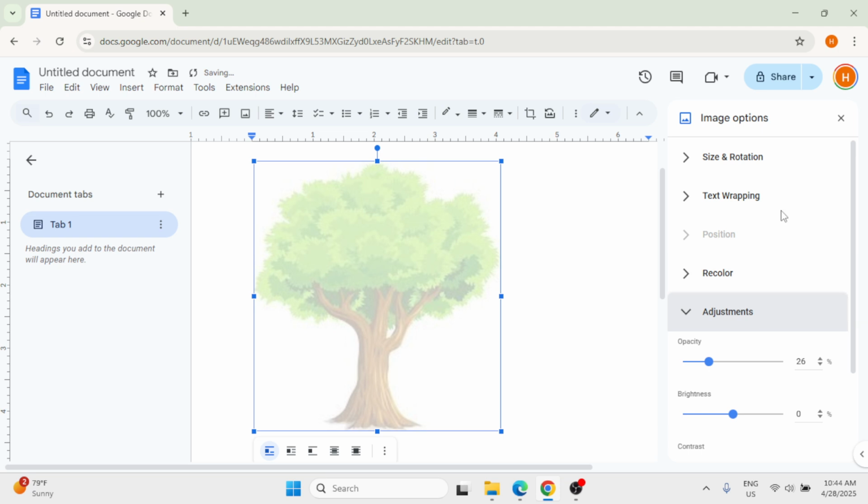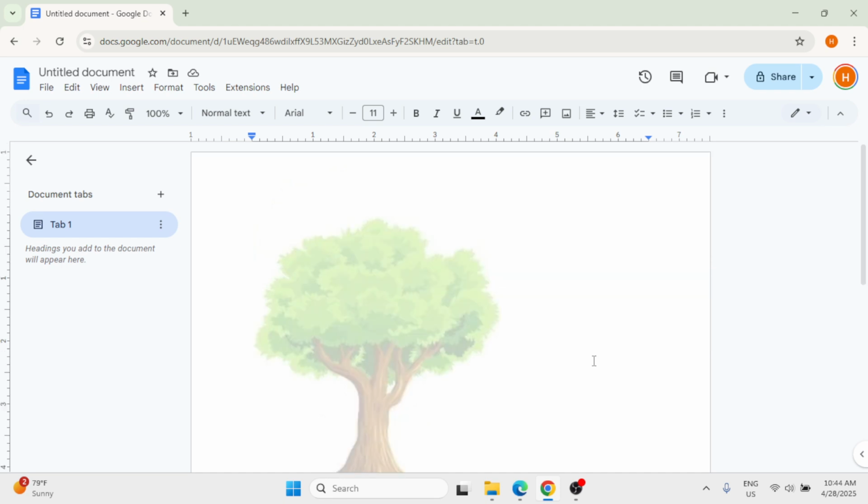And then once done, you just need to close this image options. And there you go. The picture is now transparent. Okay, so that's how you can easily do it.